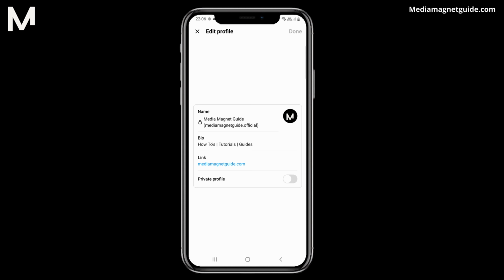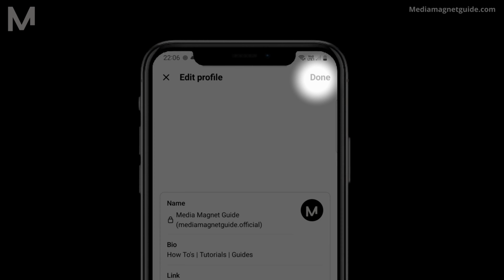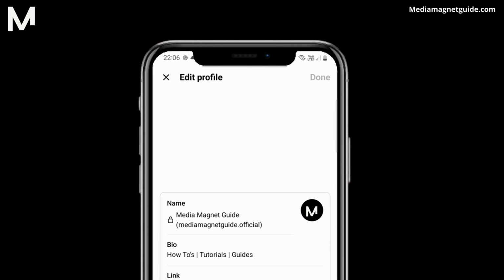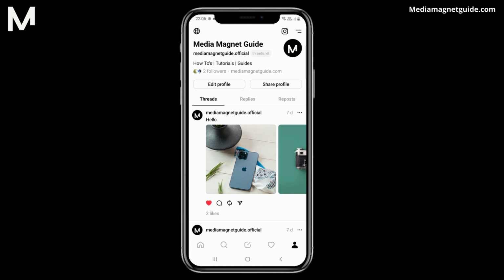After you've selected or imported your desired profile picture, don't forget to tap the Done button located at the top right corner of the screen. This action saves your modifications. You'll immediately see that your profile picture has been updated. It will now be displayed alongside any content you share on Threads.